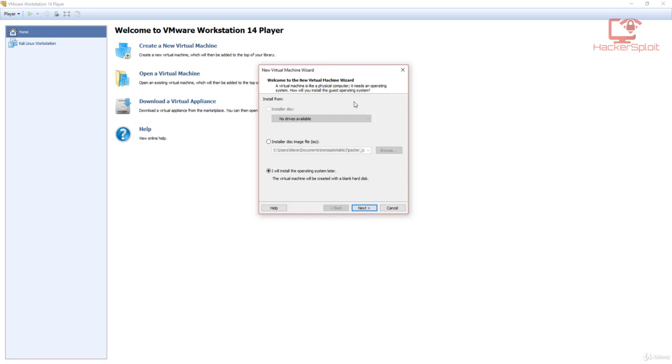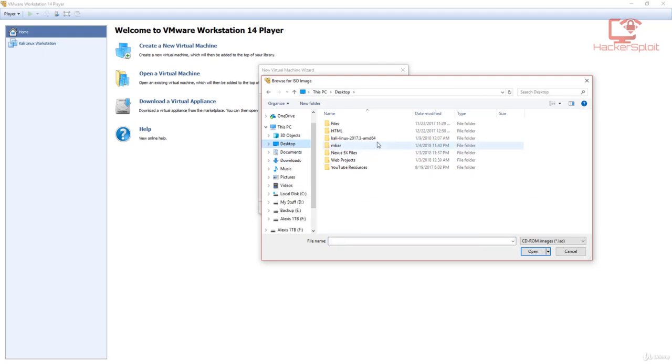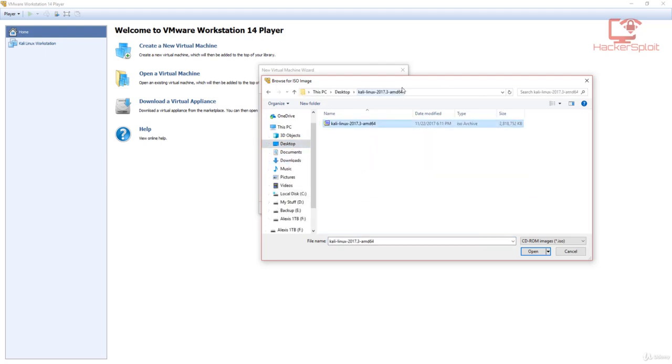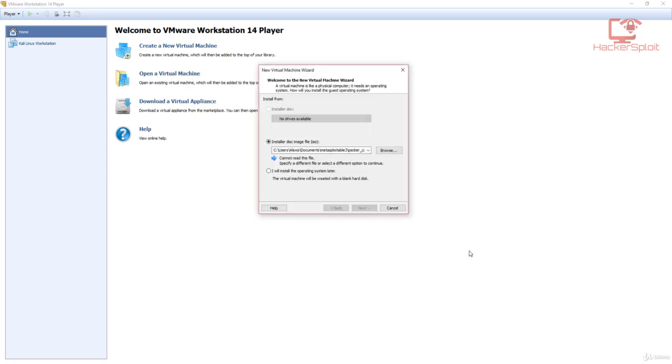Now it's going to ask you to select your installer disk image or your ISO file that we downloaded in the previous video where we were downloading Kali Linux. So I hope you guys have got the file. Just make sure you select installer disk image file, and you want to specify where that file is saved. I saved mine on my desktop, so I'm just going to go to the folder and click on it. Make sure you select the ISO that you downloaded that is appropriate depending on the system or your computer's architecture. So I'm going to hit open.